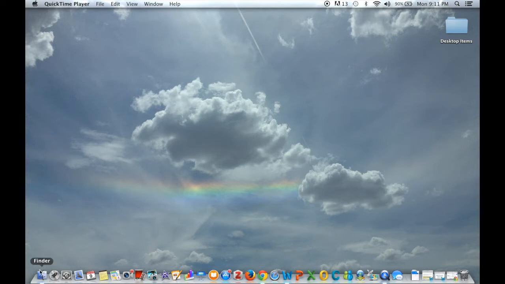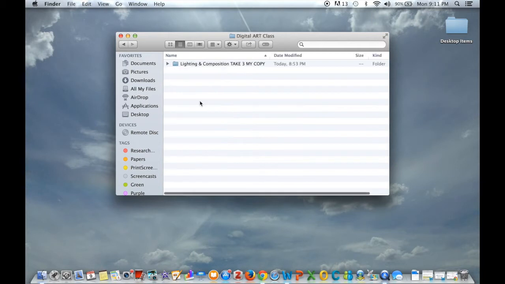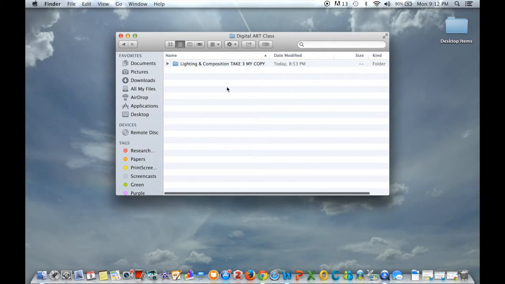So mine are in my documents in my digital art folder, and I have a class, lighting and composition, take 3, my copy. So I'm very quickly going to copy that folder, and I'm going to paste that folder just so that I have another option in case I mess this up. So I'm just going to leave it the copy of the copy, and I will only refer to that later if something goes horribly wrong.